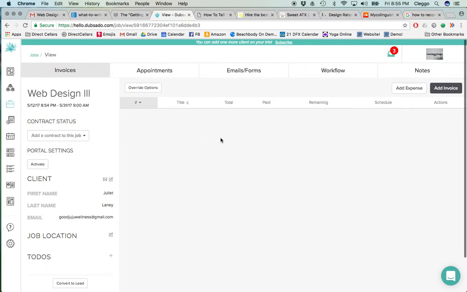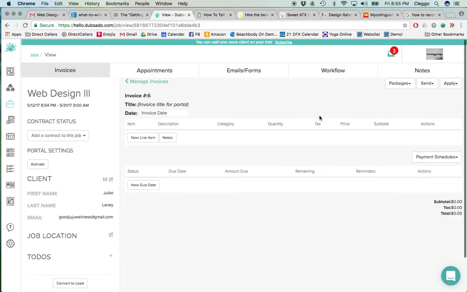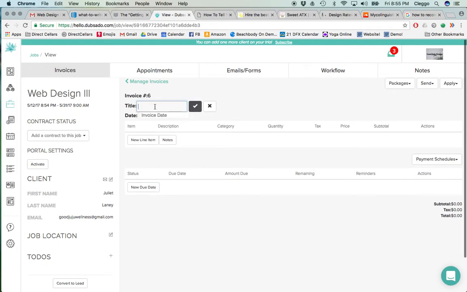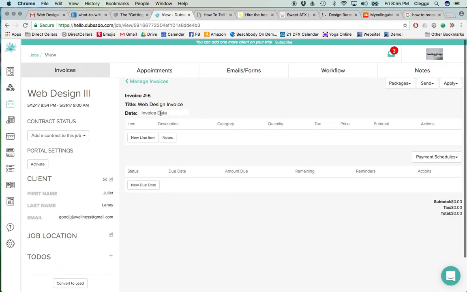So a couple different things. The first thing you want to do, in my opinion, is to apply your invoice to this job. So go to click on add invoice, and then click on the invoice itself. Here, this is the title, I think this is the title that the client will see. So I'm going to say web design invoice. And this will show the date for you.